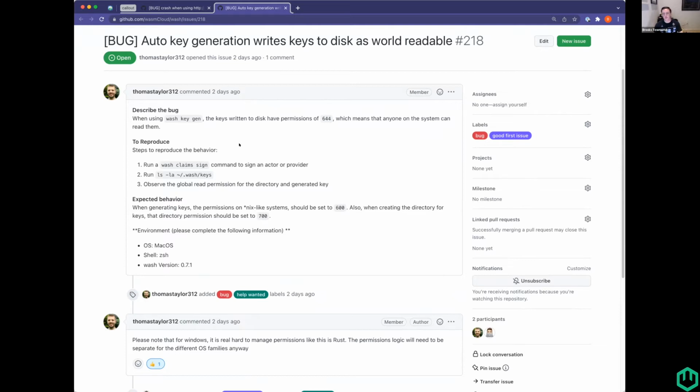pair for your actors and providers. So this is how we're securely signing our actors. And when we do that, we store it in your home directory at .wash/keys. And then we can further look that up in the future. And this is really just so that you don't have to deal with managing a bunch of keys when you really just want to get started developing with wasmCloud.